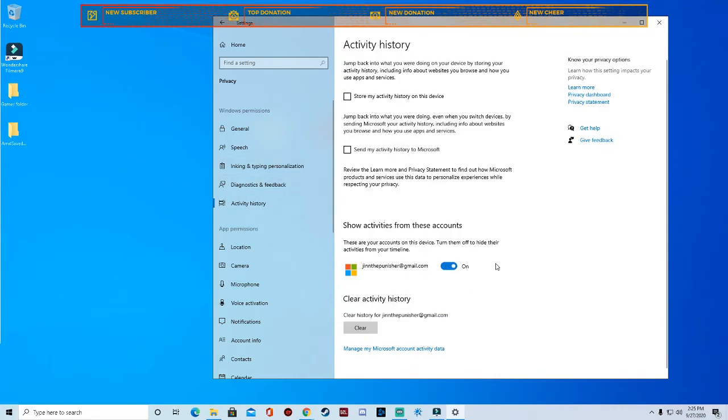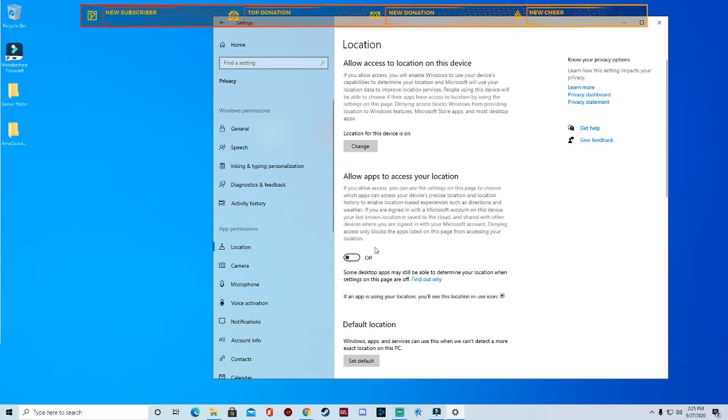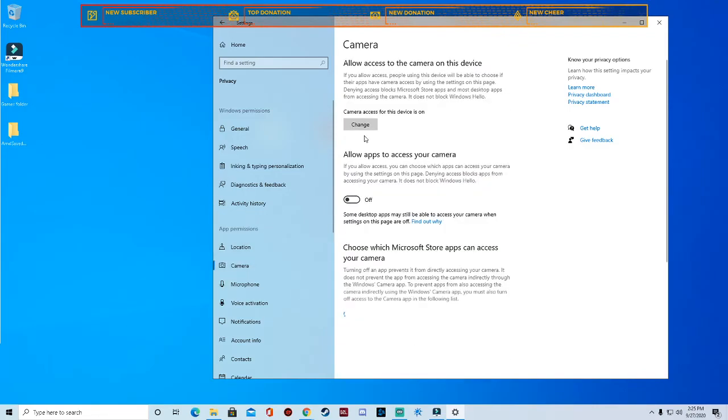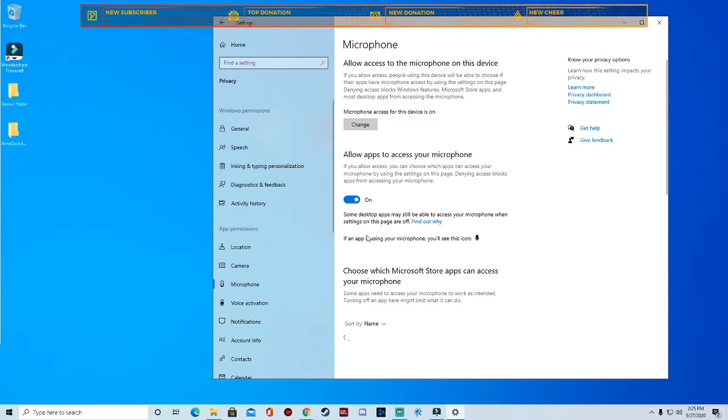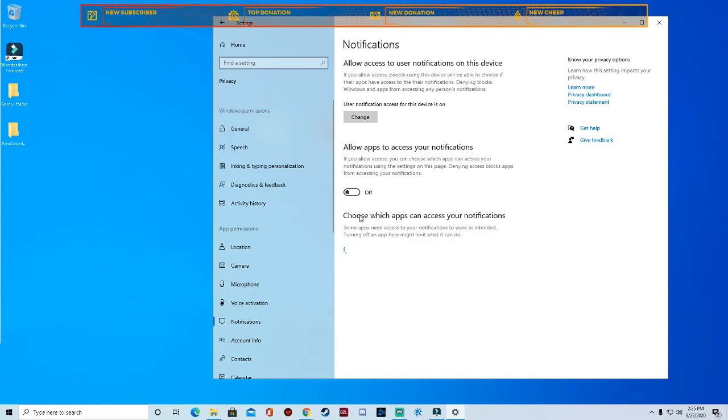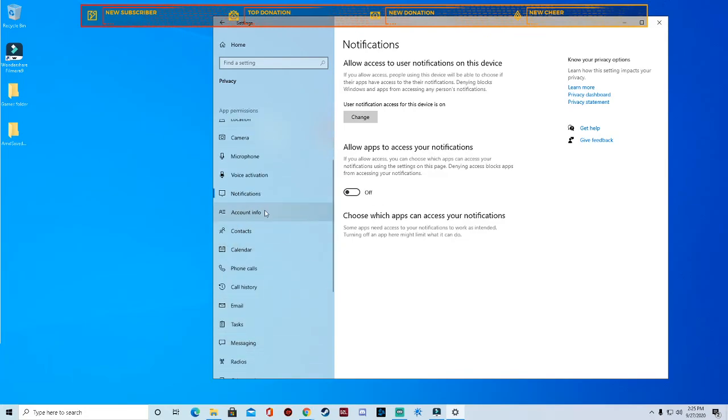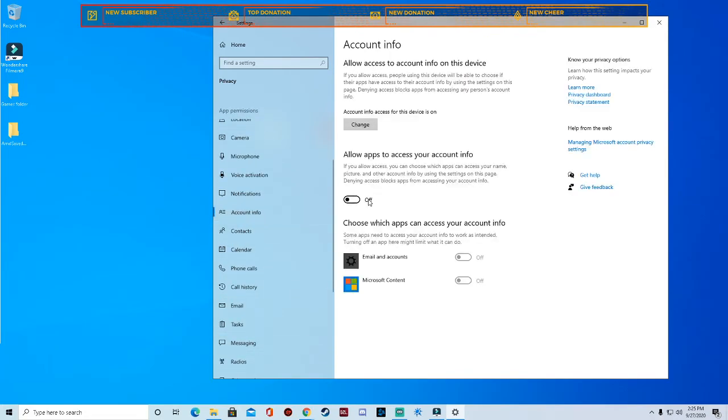I usually keep my email on because I like to know what's going on in my email, whether someone's trying to hack me or if someone's not authorized and they're using my email for something. I always turn my location off. I turn my camera off. I leave it enabled if I'm using my webcam. Microphone I leave on. Voice activation I leave on. Notifications I turn off. Account info I turn off and make sure everything's off in here.